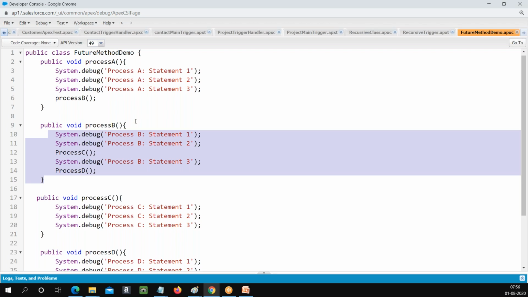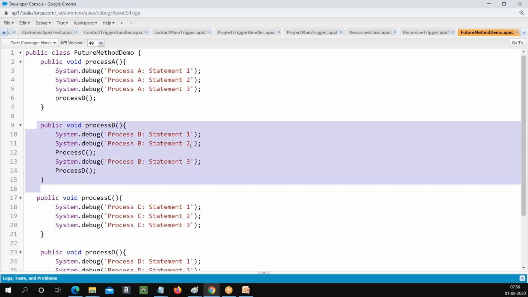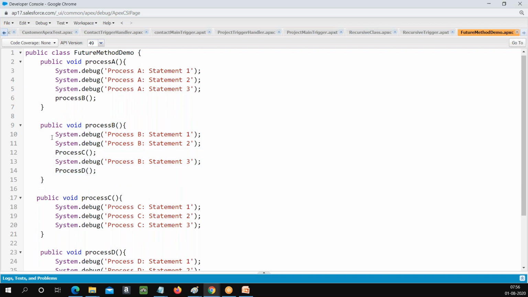Okay, so this is how we have seen so far. Now we are going to see how to run a part of your business logic, whatever statements we have in process B, in a separate queue. Assuming it takes a longer time, how do we run it asynchronously in a separate queue? We are going to use an annotation here.